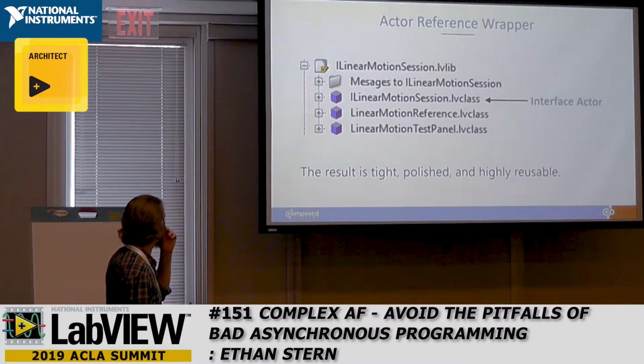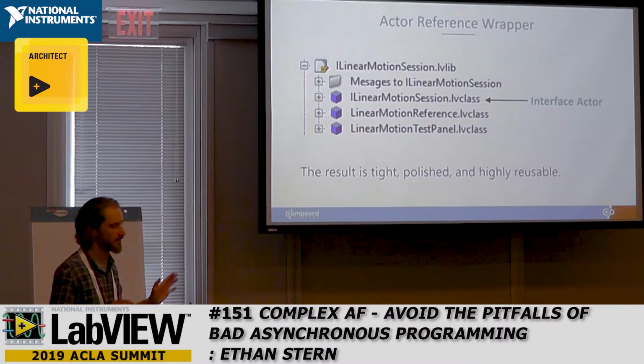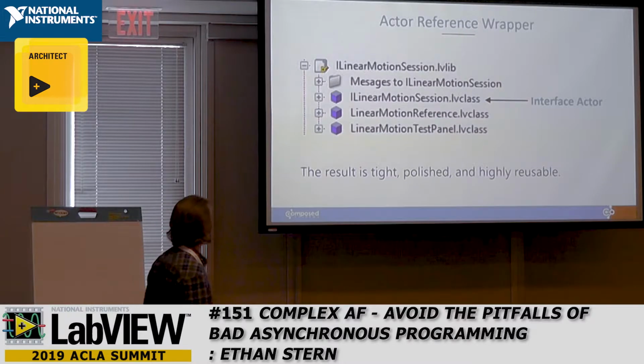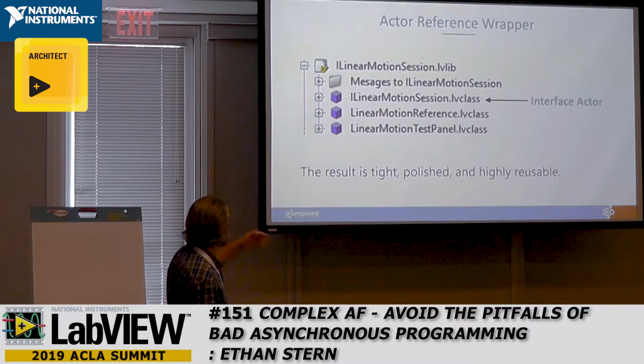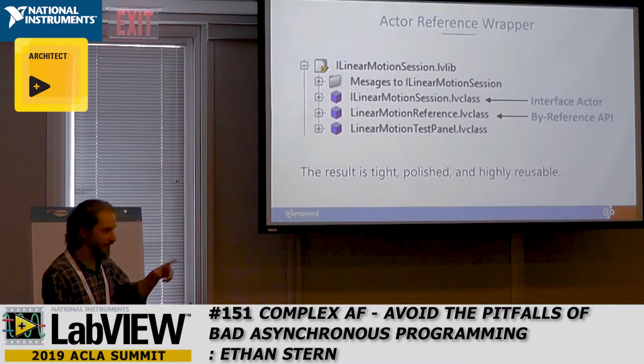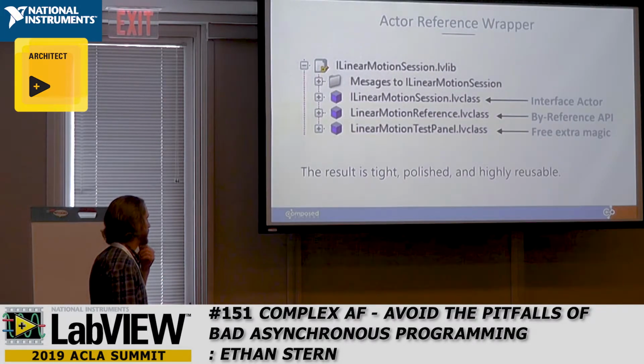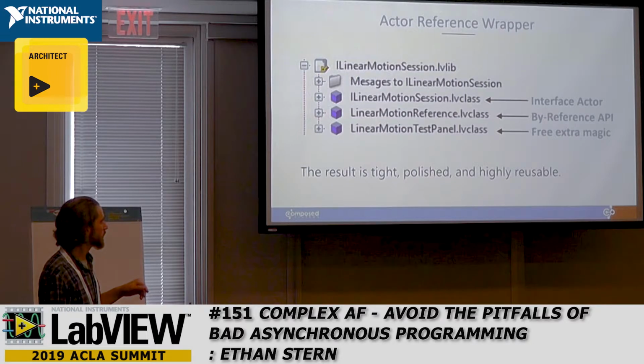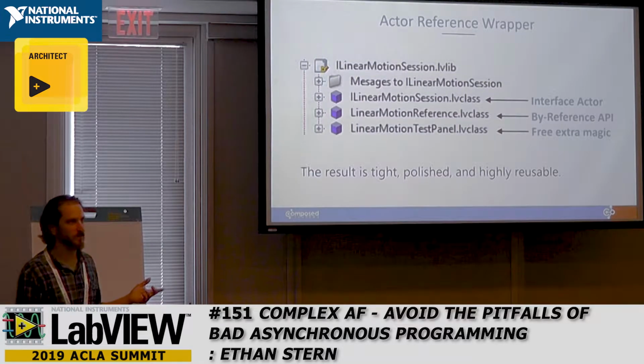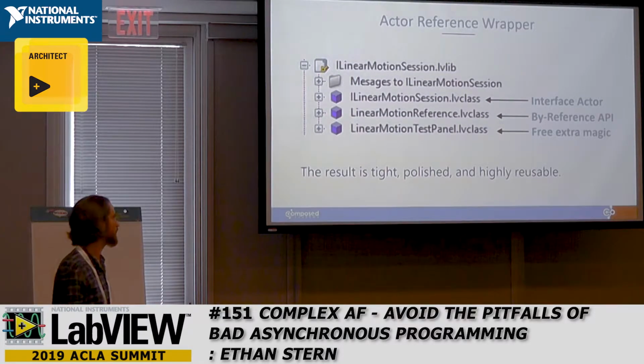All right, so I've got my interface actor. Again, I know I can't call it an interface anymore, but that's my actor. The reference, which is a lot like that by reference API I just showed you, and some cool free stuff, the linear motion test panel, which I just get by designing with this level of abstractness and modularity.